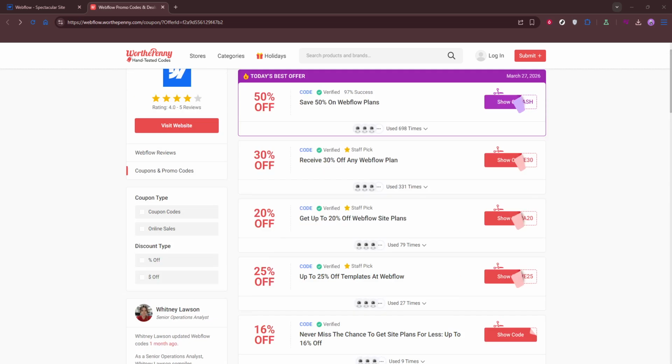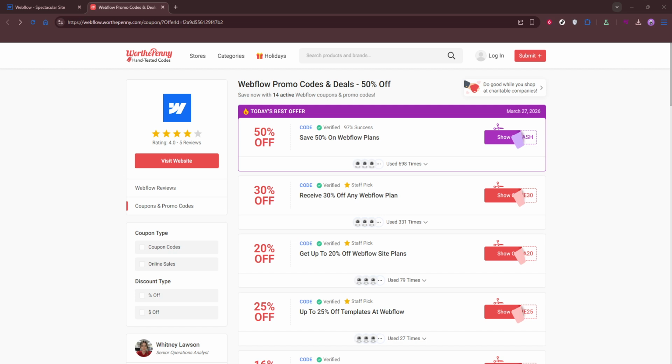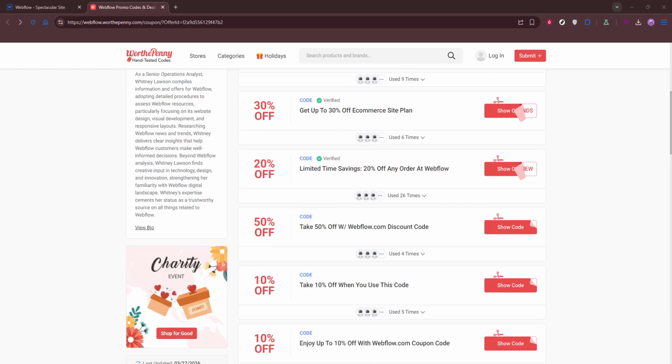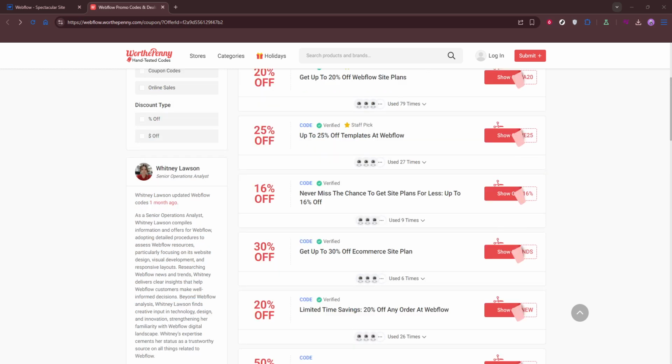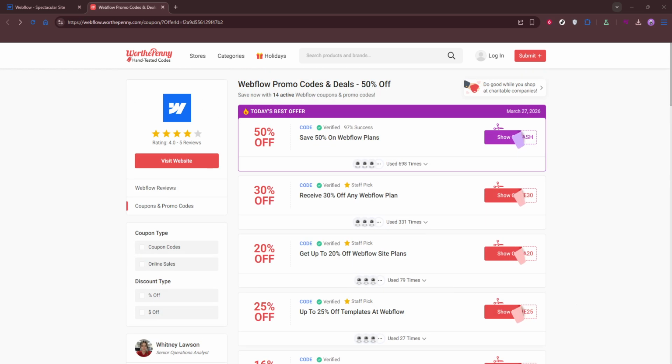Just be aware that some browsers block pop-ups and a new tab may open when you access a deal. That's normal for coupon sites. Once you're on the page, take a moment to look for the promo that best fits your needs. You'll typically see several offers, like a percentage off, a specific dollar discount, or a limited time deal for new users. Pay close attention to the details.